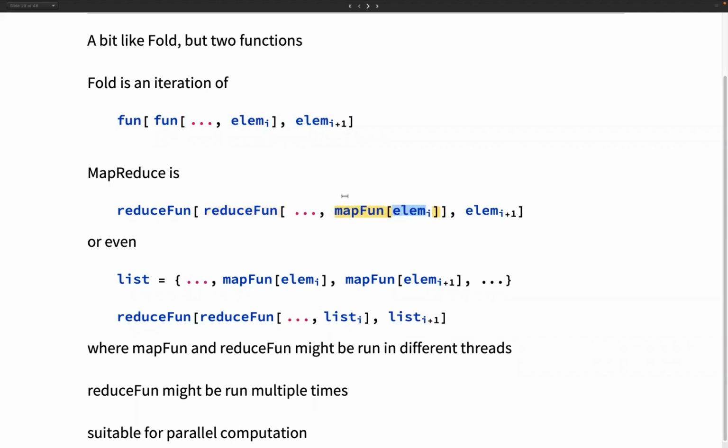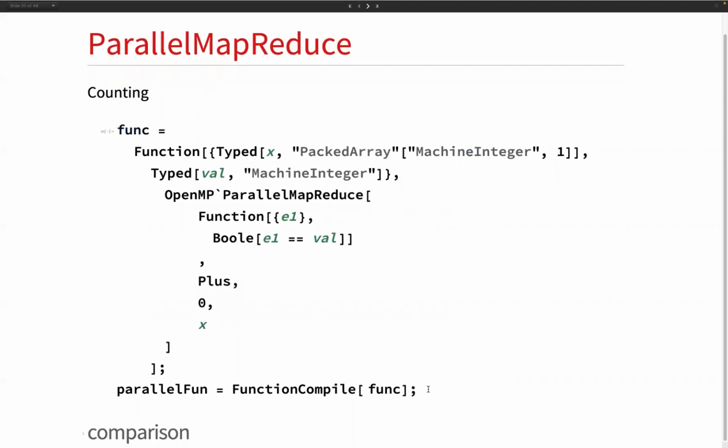The reason it's useful is that you can break it up. In one thread, for example, you could produce a list of lots of mapping things and apply the map function to every element, and then you could reduce them all, maybe in the main worker, maybe in different things. You might run the reduce function multiple times in different threads. This is what makes MapReduce suitable for parallel computation. So we built a parallel MapReduce, with OpenMP.